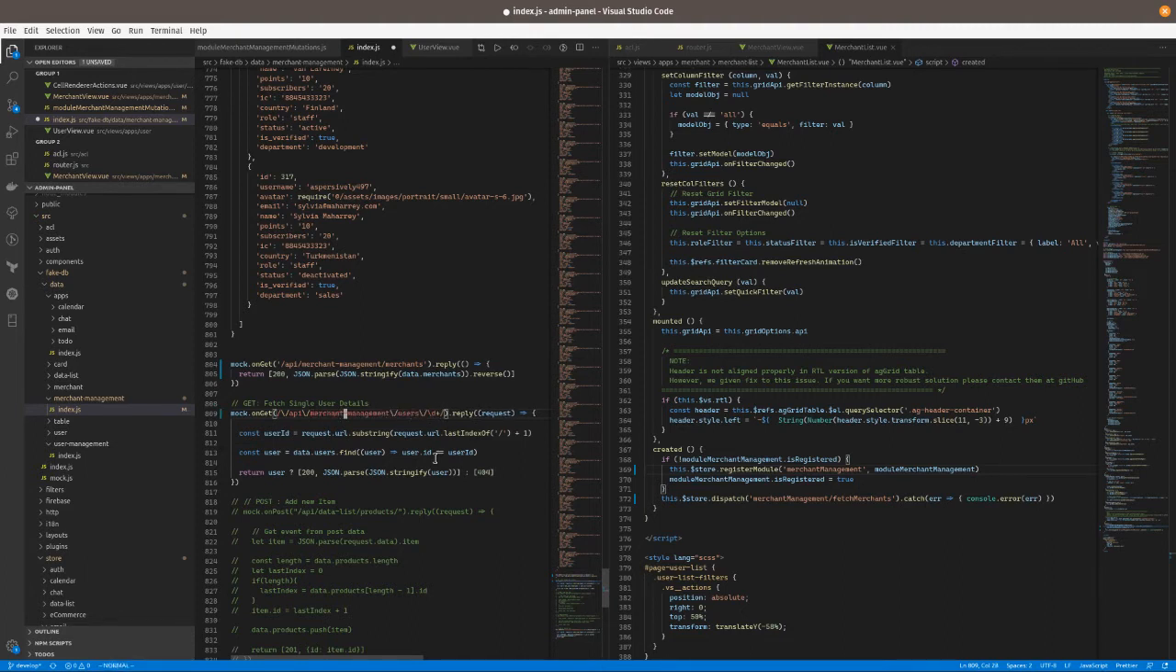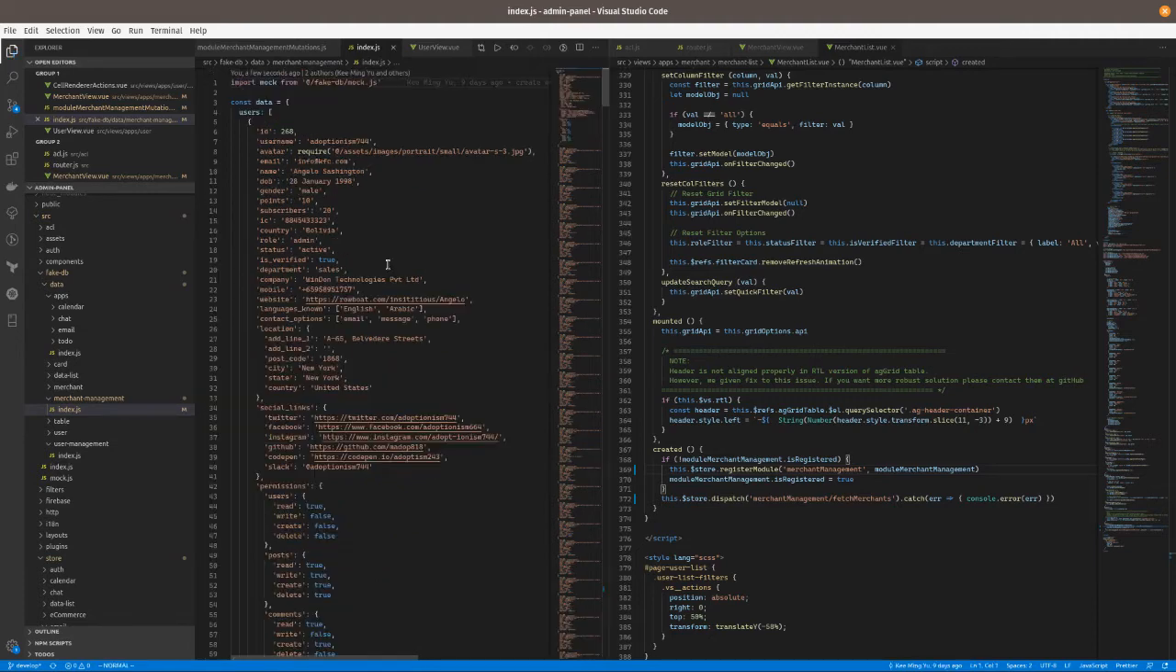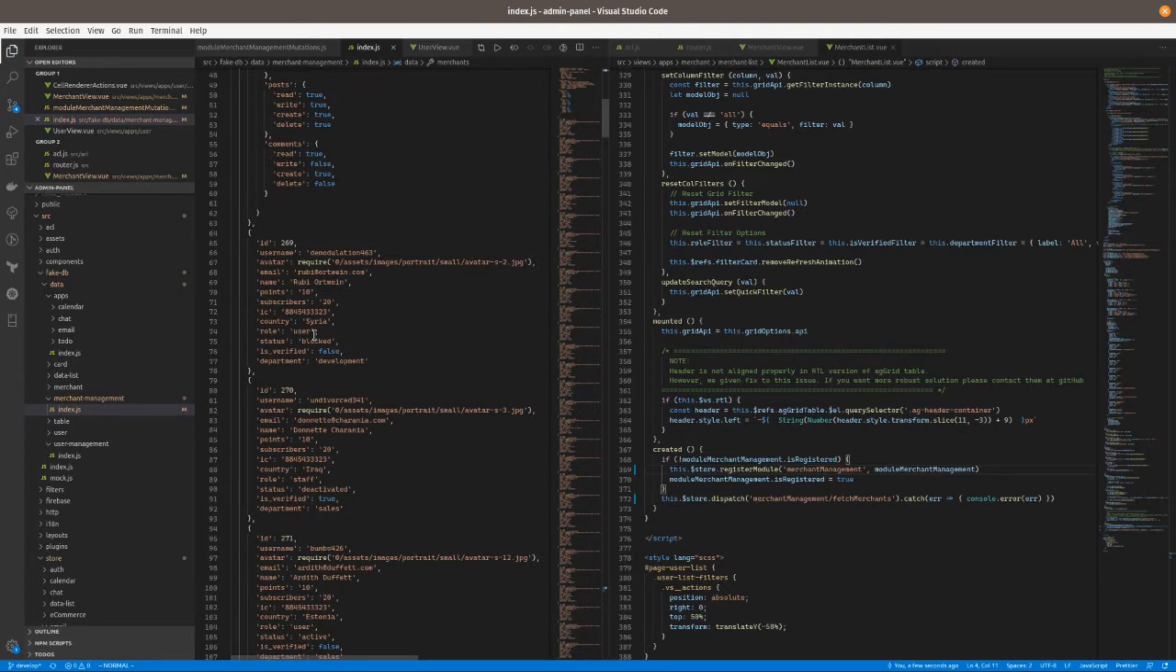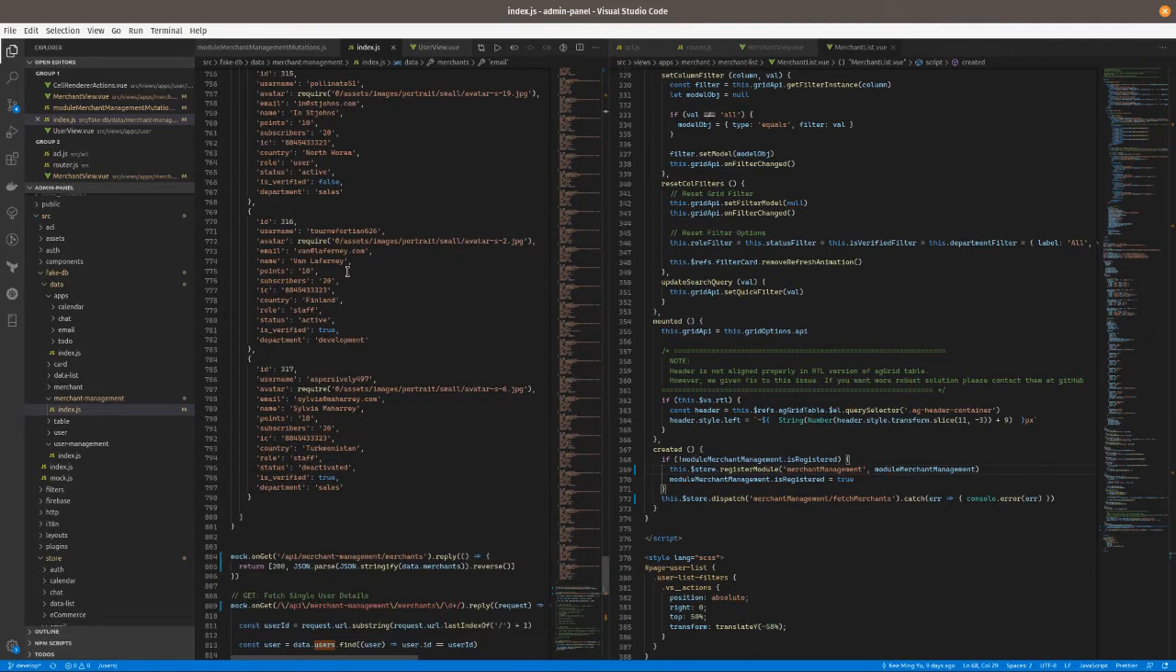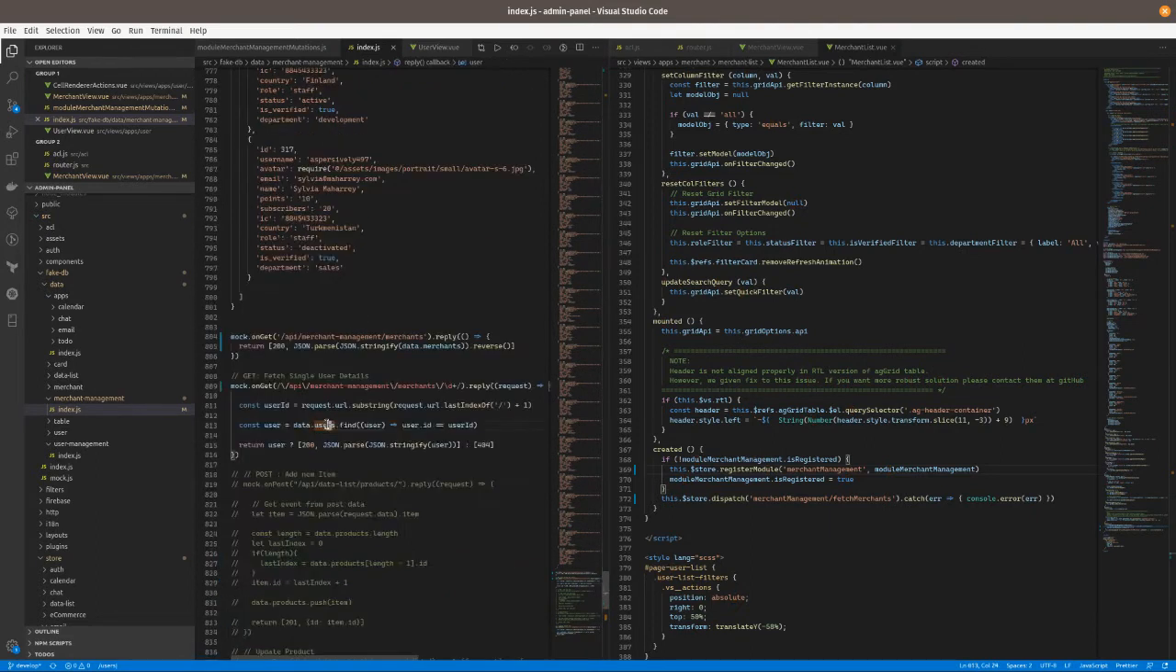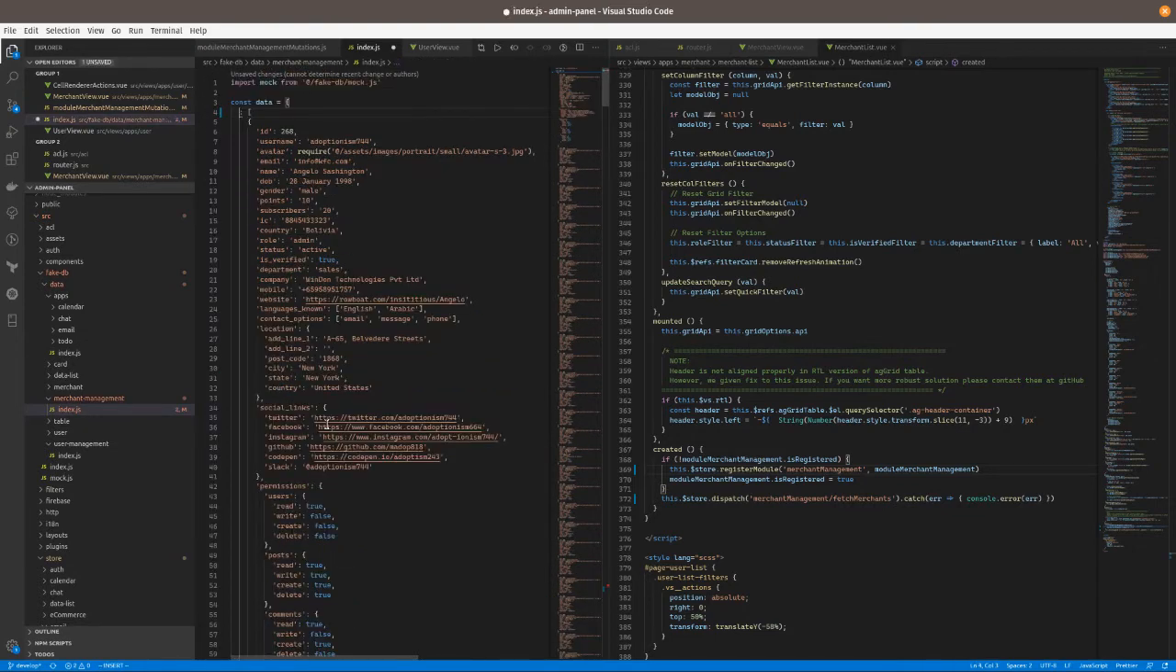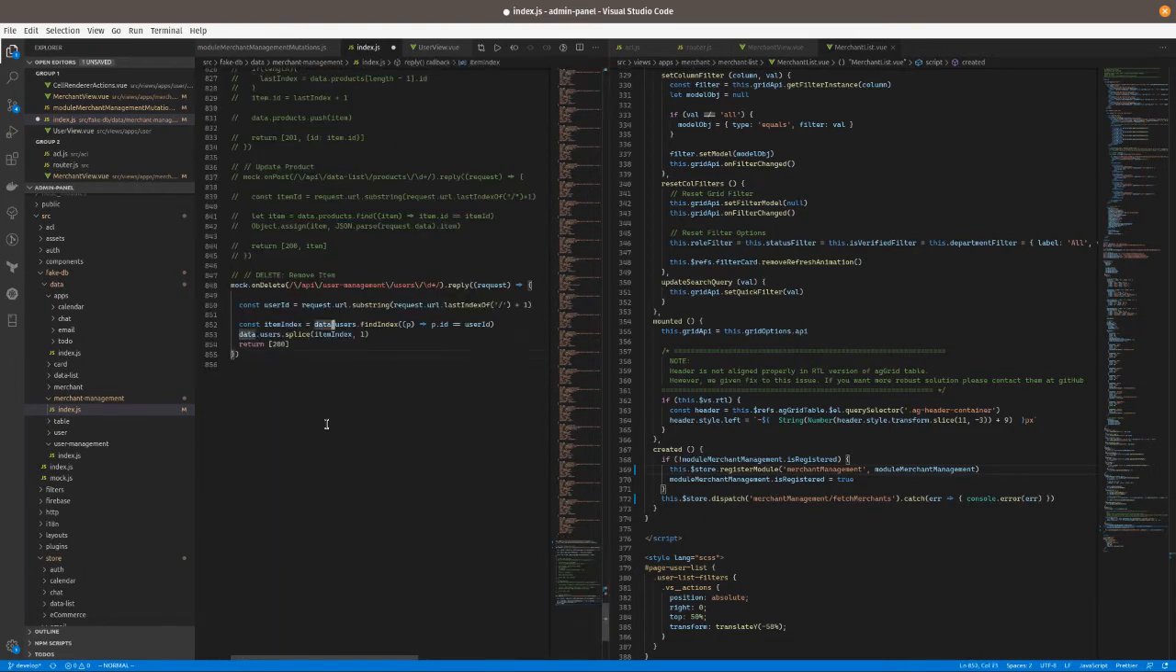API, merchant management, merchant, merchants. So merchants, that's that. So I need to change the data. So not users anymore, but to merchants. Right, see some object here. Merchants, save that. Then do I still have any users inside? Let me check for the word user. Data.users, so it should be data.merchants.